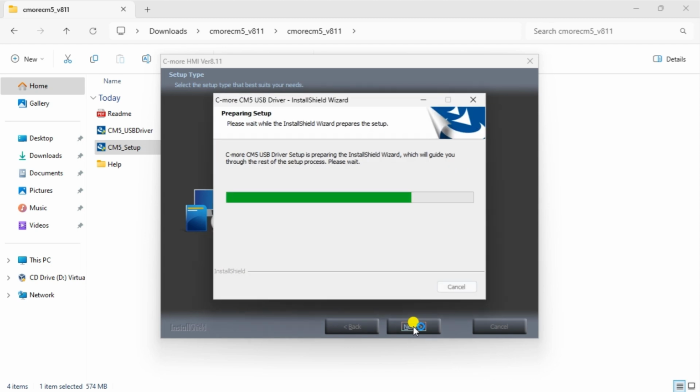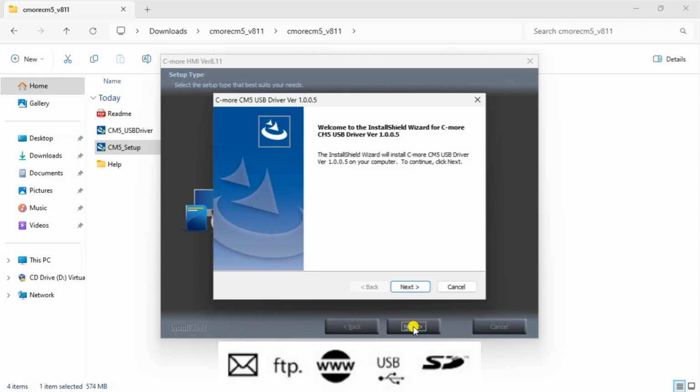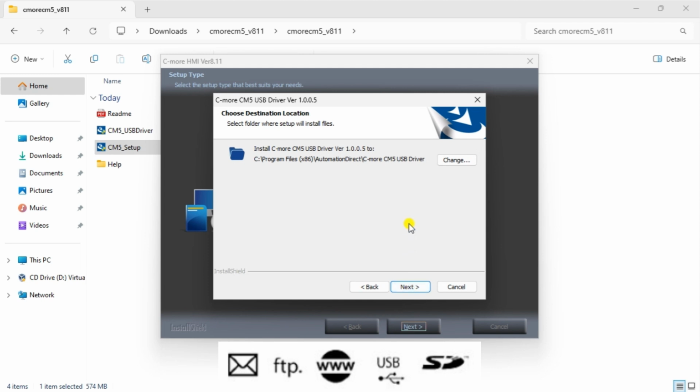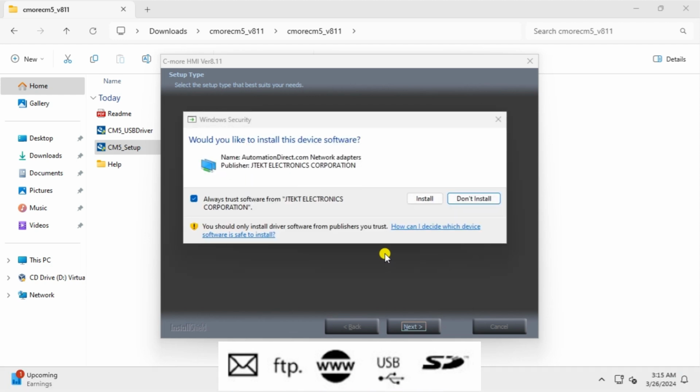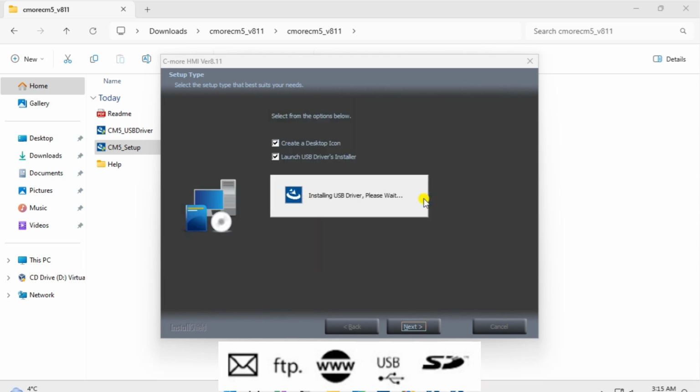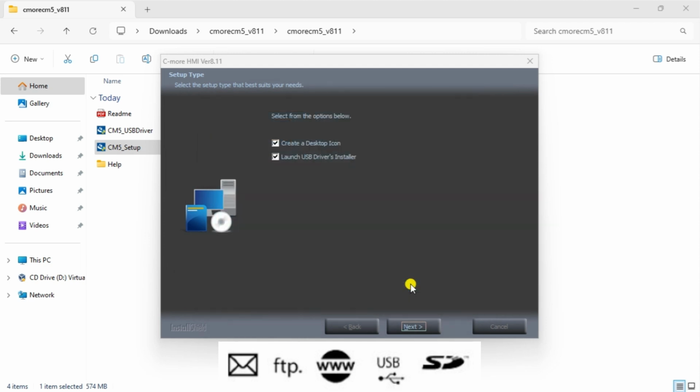Follow the prompts and select the default installation directory. Select the install button. When the Windows security window is displayed, select Install. I will also select Always Trust for the driver. After the wizard is complete, the driver for the CM5 will be installed. Select Finish.